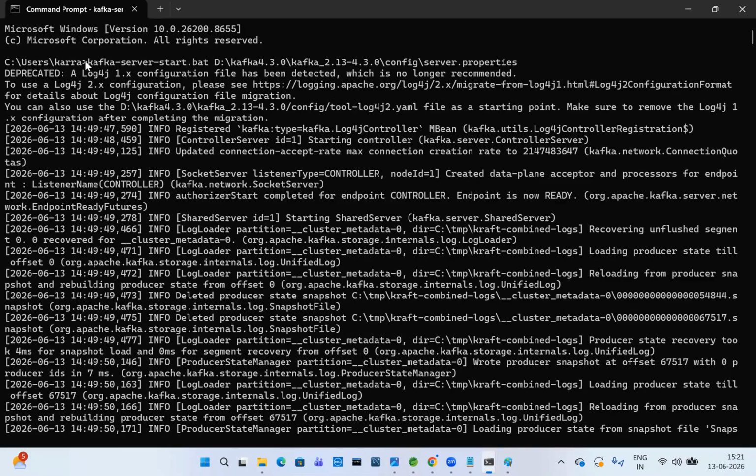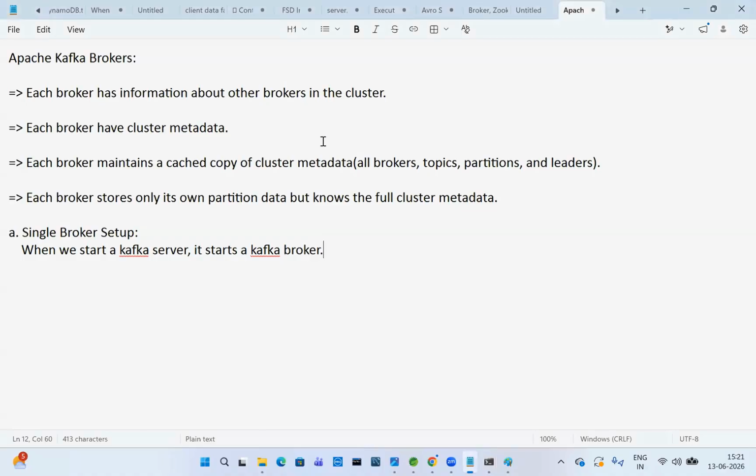See how I started the Apache server, Apache server start dot bat. These are the server properties. That is the property there: when we start a Kafka server, it starts a Kafka broker. I will show those settings. So let's note down the default configuration.